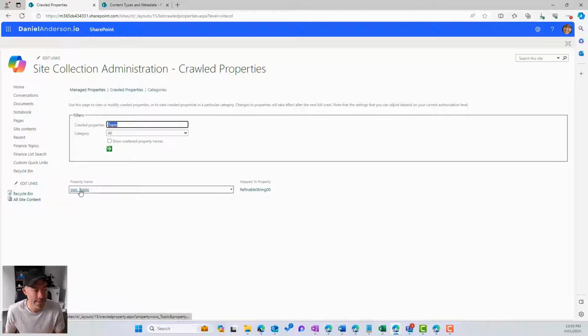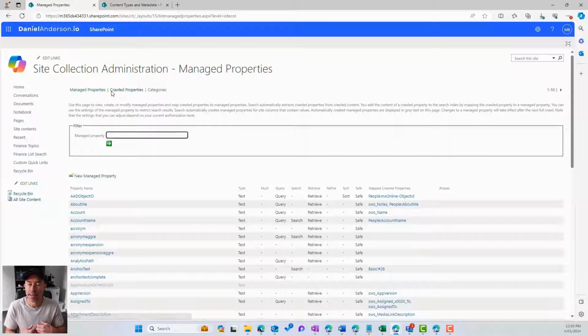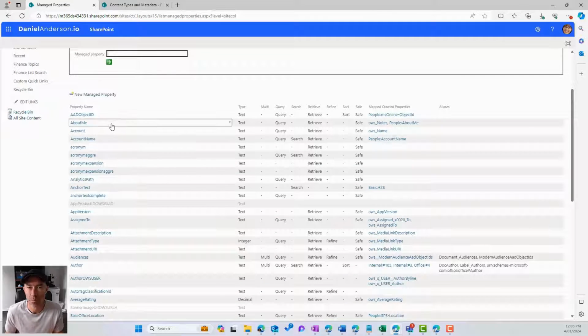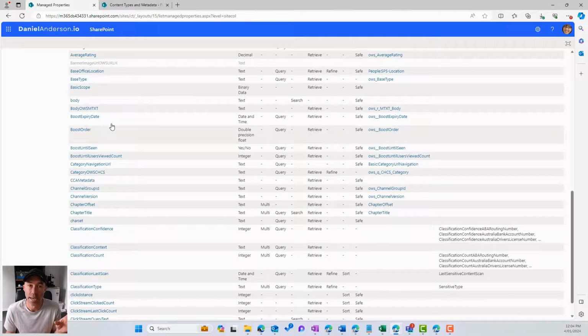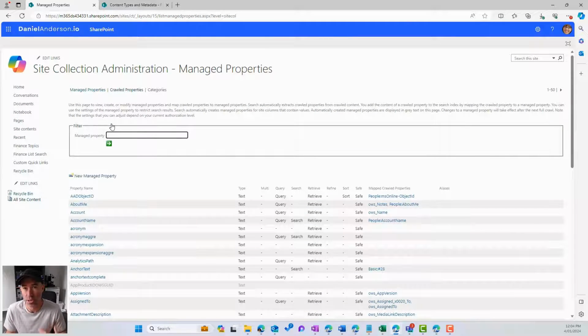OWS_topic. You'll also notice that this has already been mapped to what's called a managed property called refinable string 00. Microsoft give us a lot of blank, ready to use managed properties that we can then use to map our custom crawled properties, or any crawled properties that we create or have. We can map those to these blank placeholder managed properties, because what we can see here is that out of the box we have a stack of different managed properties that are created for us.